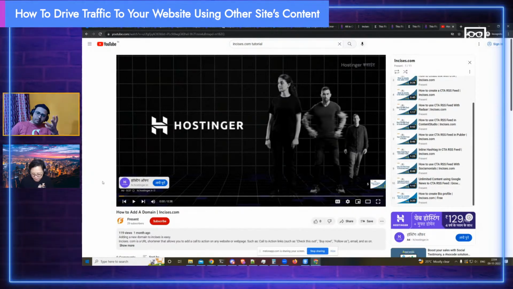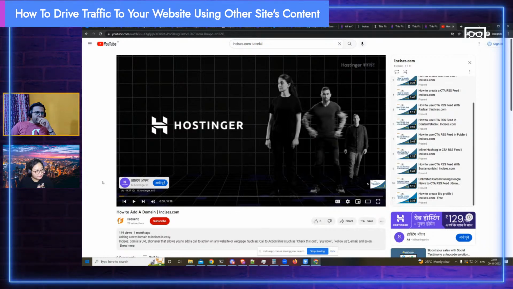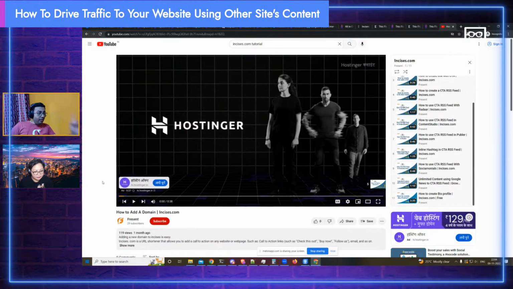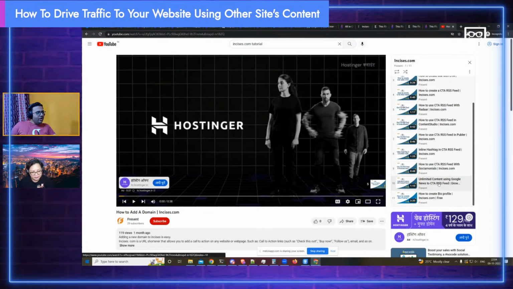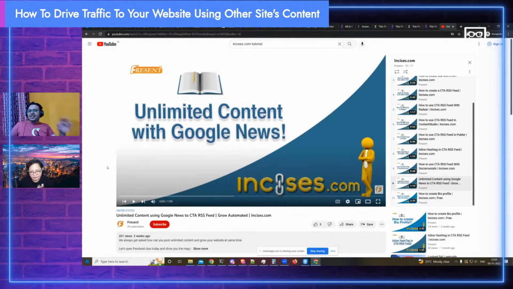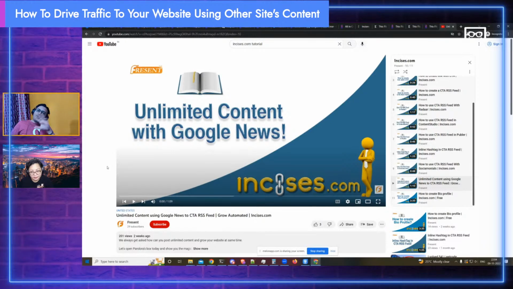Now a lot of folks might be thinking that in their niche, there is not a website which is posting content on a regular basis. So where do they get the content? For that exact question, we have unlimited content from Google News with keywords that will create an RSS feed for you with a lot of websites combined, and it will go on auto posting.